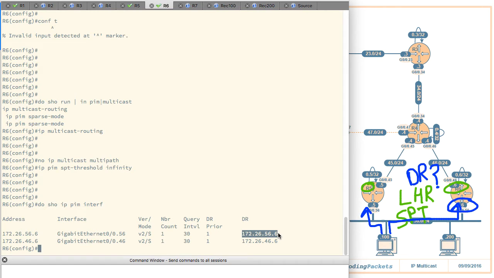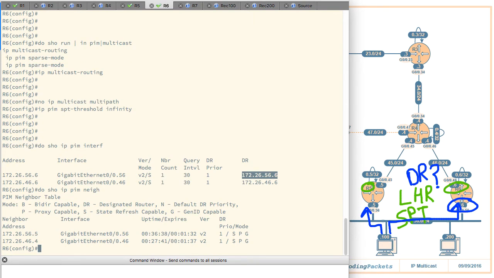Another useful command here would be do show IP PIM neighbor. And essentially in the neighbor, you can actually see what DR priority you have, what mode you have. But if you do not see a DR on here, usually means that that neighbor is not the DR.